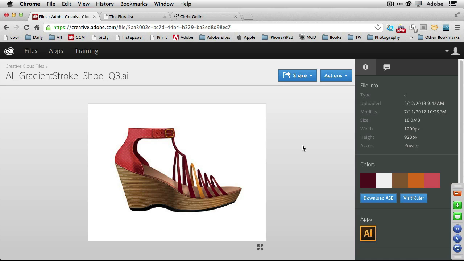Not only am I able to see it, but a couple of things have also been done for me. So first of all, without me having to do anything extra, Creative Cloud has generated this swatch file based on the colors in the Illustrator file. So if I just wanted to put a file in Creative Cloud, get the colors automatically generated for it, I can then download that swatch file and use it in products like Photoshop and Illustrator and InDesign to continue my design work. So again, that's just an added bonus just for dropping the file in there, and it will do that for all file types.